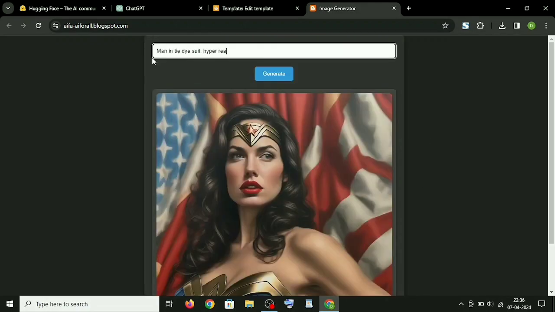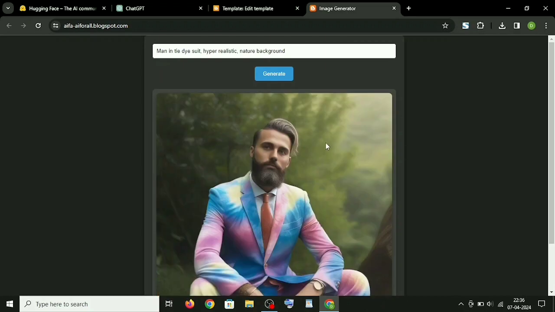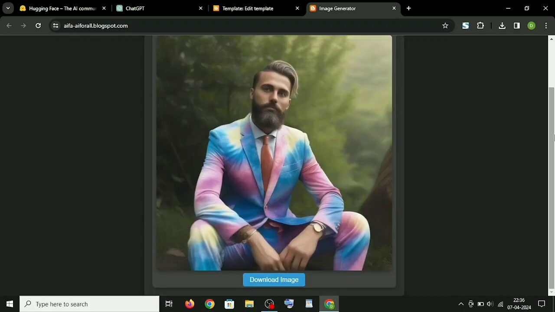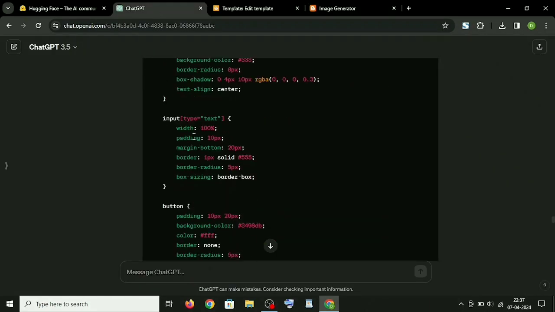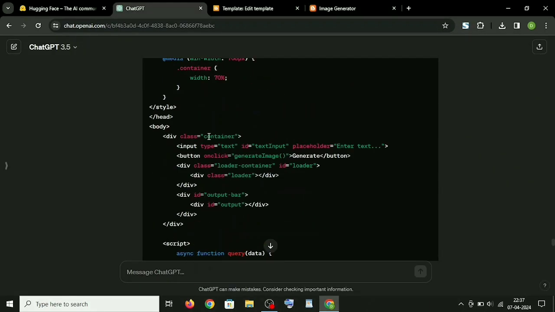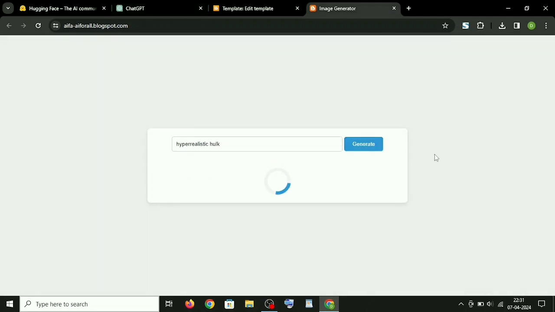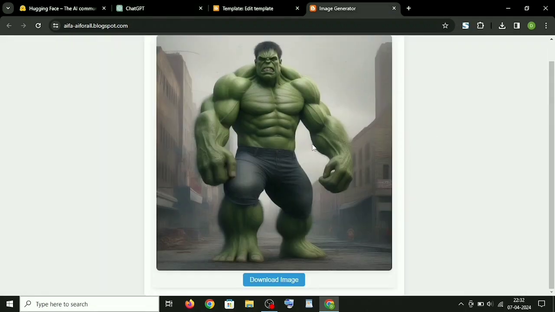So this way, you can build your own image generator for free. It's a very good start for you to grow your skills around artificial intelligence. I will share the link of this ChatGPT so that you can understand what prompt or instructions I have given to ChatGPT to build this image generator.